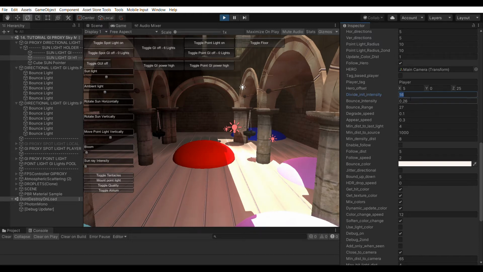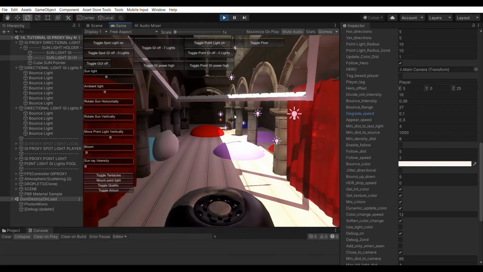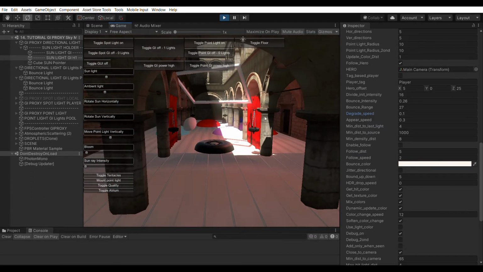And the bounce intensity, because we need a smooth effect. Here we have the bounce intensity, which is how strong the bounce light will be when it reaches its maximum after it's created divided by this initial value. Then we have the appear speed, which is how fast this transition will happen, and the degrade speed, which is how fast the lights will disappear. As we move, for example, away from this area back, we see lights disappear and new lights appear.